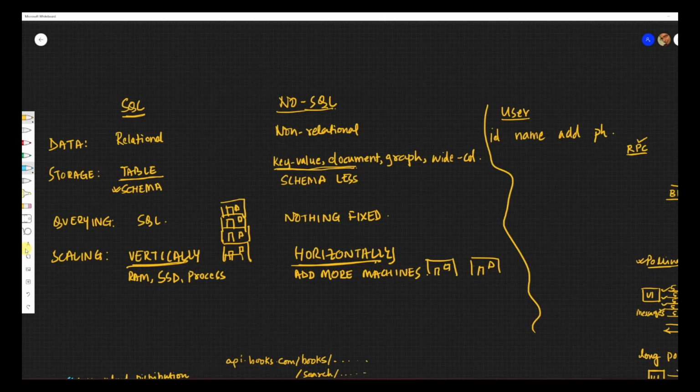We have already talked about horizontal and vertical scaling, so do check out that video. That is going to come in handy for understanding this.